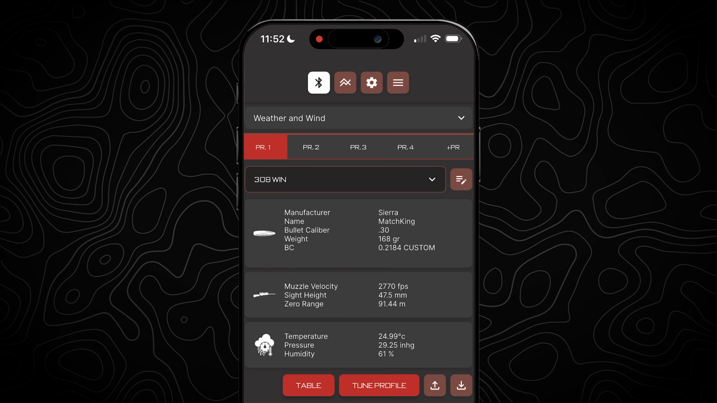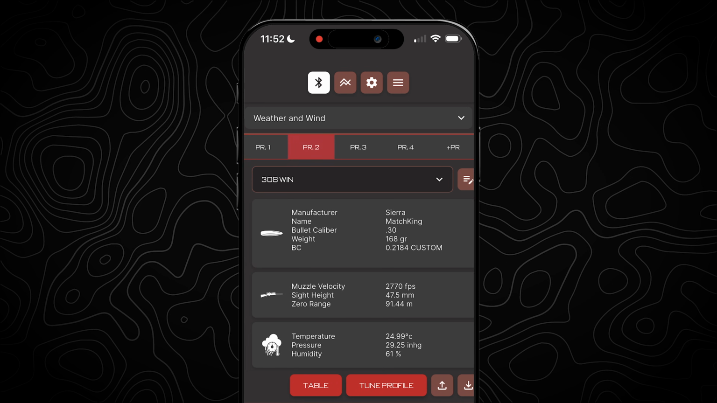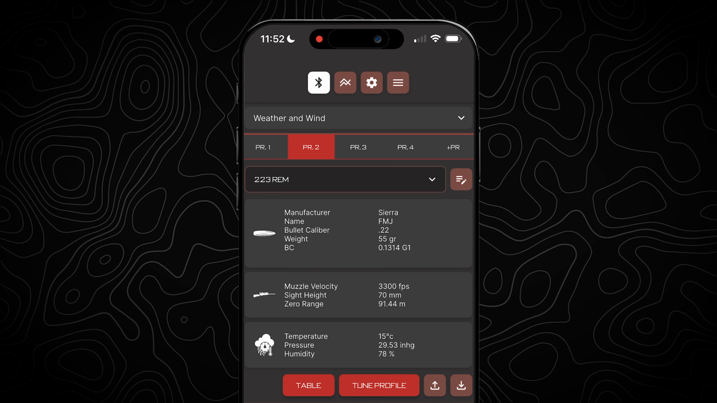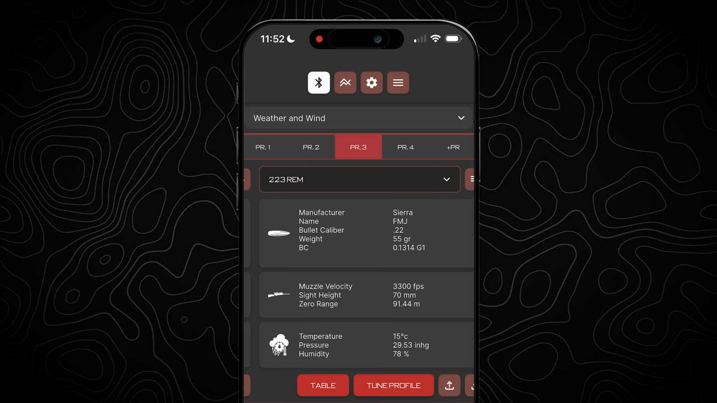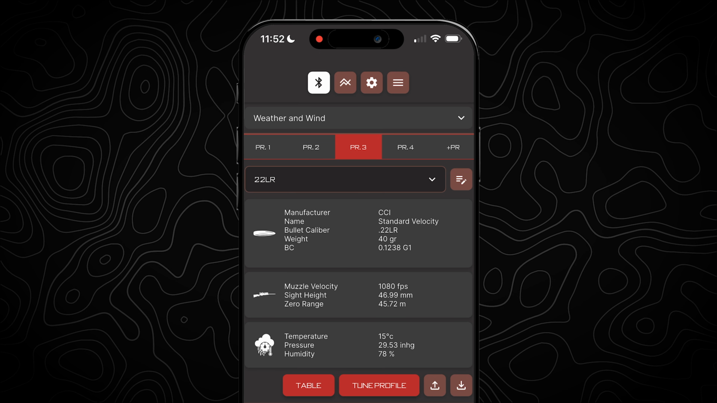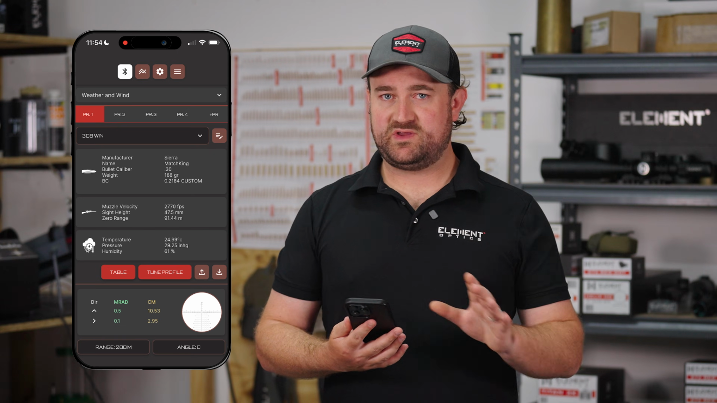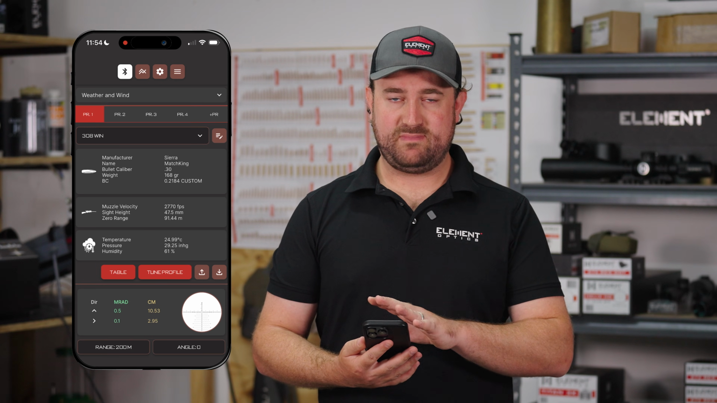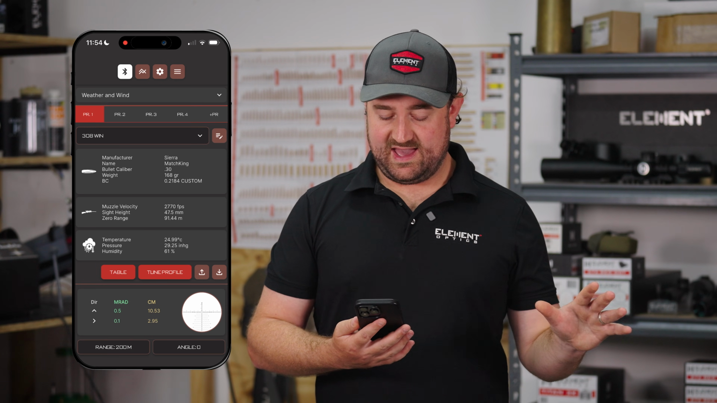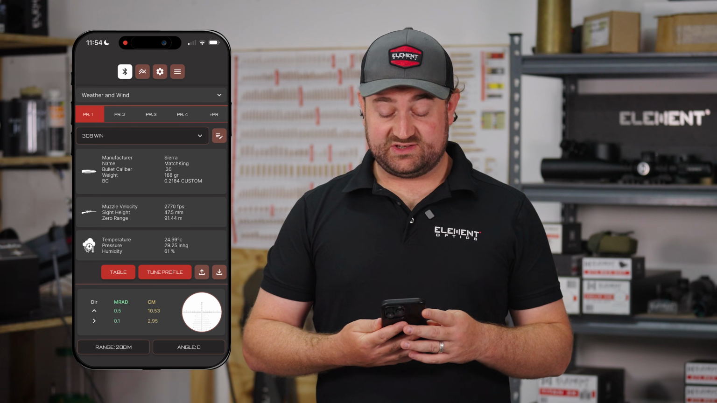Profile 1 is a 308 Winchester. Profile 2 is a 223 Remington / 5.56 NATO. Profile 3 is a 22 long rifle, and profile 4 is an airgun. Assuming though that none of these default profiles perfectly match the rifles that you want to add, let's show you how to create a new profile.